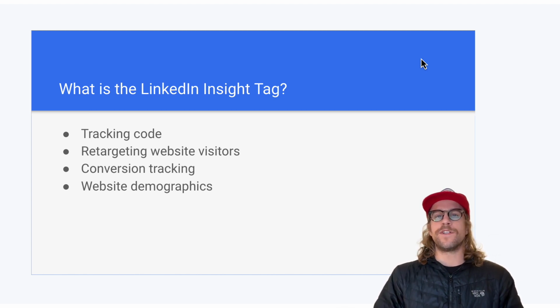You can set up conversion tracking. Conversion tracking allows you to track important actions taken on your website. So say if someone submits a form, buys something, you can track that and understand which campaigns are adding value.